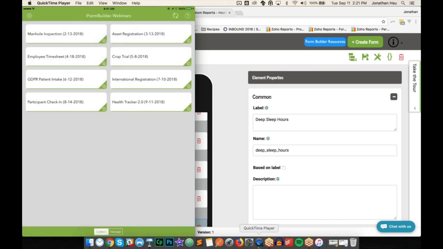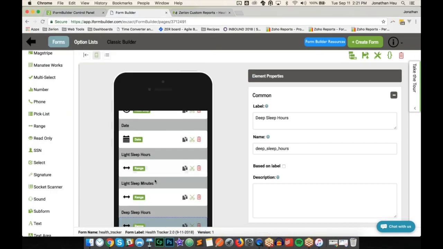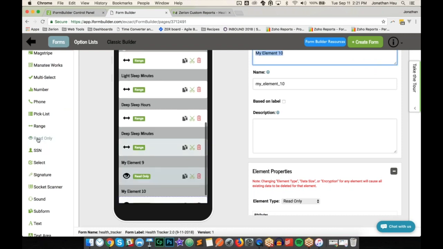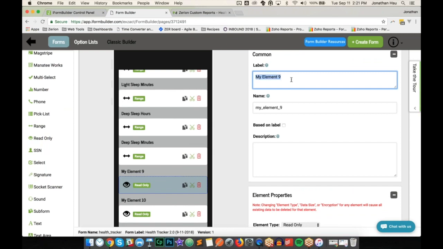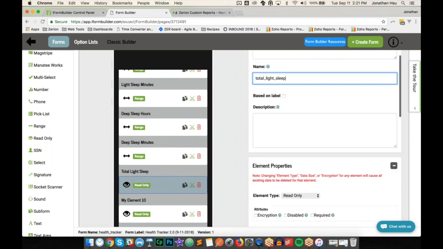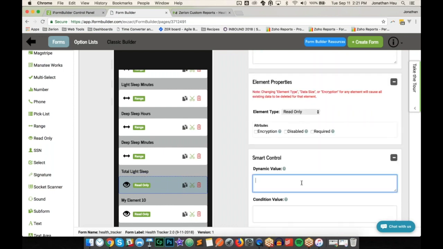Now we are going to want to do a quick calculation here. So the next thing we're going to do is add 2 read-only elements underneath this. The reason I have these read-only elements is because I'm going to want to report on the total amount of time, and in order to do that, we're going to convert all of this to minutes. So the first thing I want to do is figure out the total minutes for my light sleep. This is going to be the combination of the hours and the minutes from the previous fields. So this is going to be my light sleep hours times 60 plus my light sleep minutes.